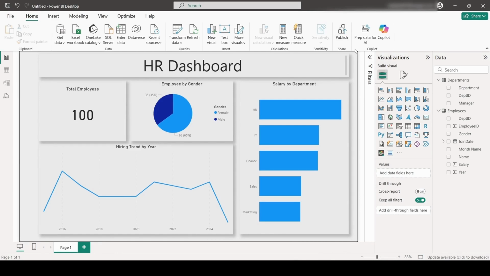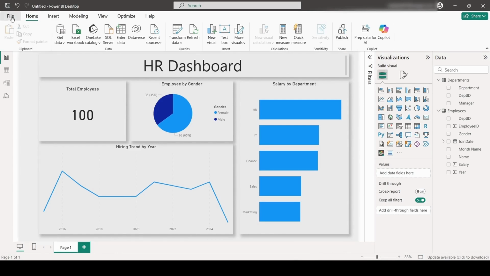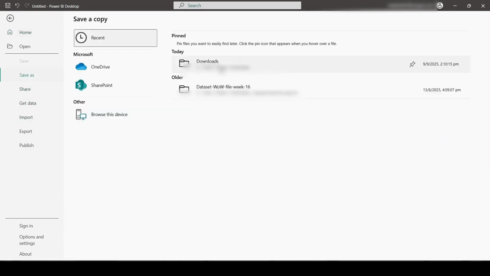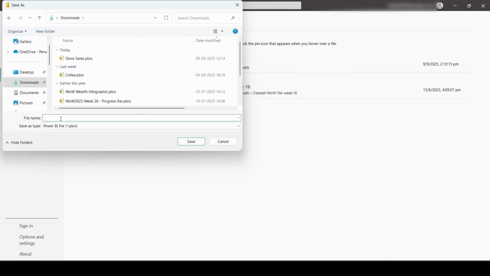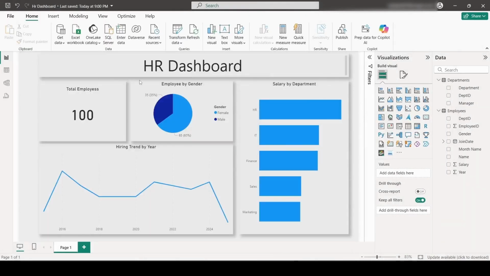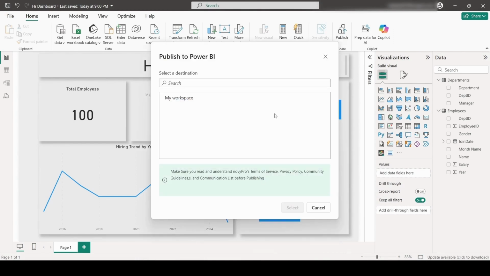So before publishing your work, save this dashboard under a name. So I'm going to save this dashboard as HR dashboard. So I'm saving this dashboard. So once you have saved this dashboard, now we can hit this publish option. So now we are going to publish this work in Power BI service.